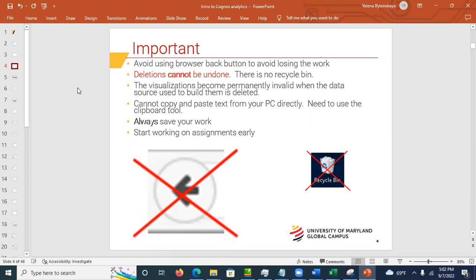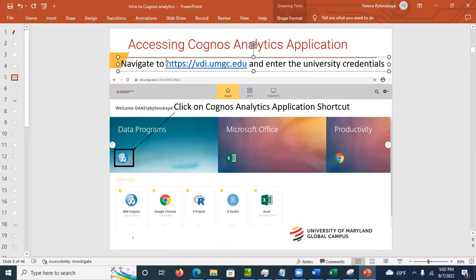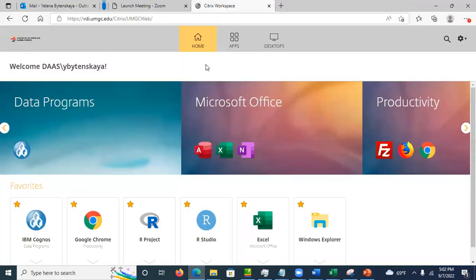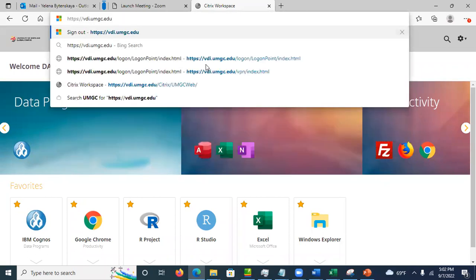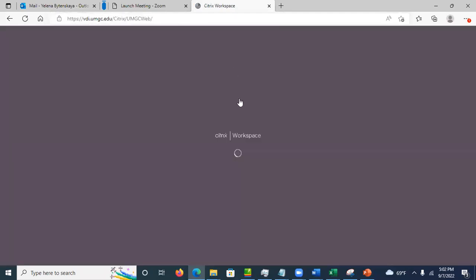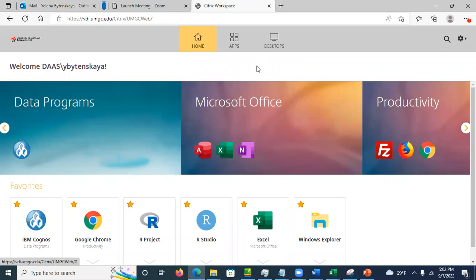I'm going to show you how to access the environment. What you're going to do is type this web page in the browser. You will put this site, and I already have it open. This is a single sign-on, so if you're logged into your student email in another tab, or if you're logged into the classroom in another tab, you're good. It will take you straight in. Otherwise, it's going to ask you for your username and password. This is going to be the same username and password that you use to log into LEO.